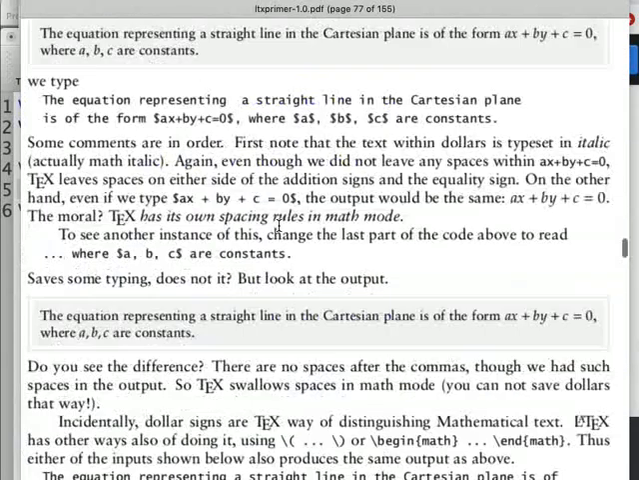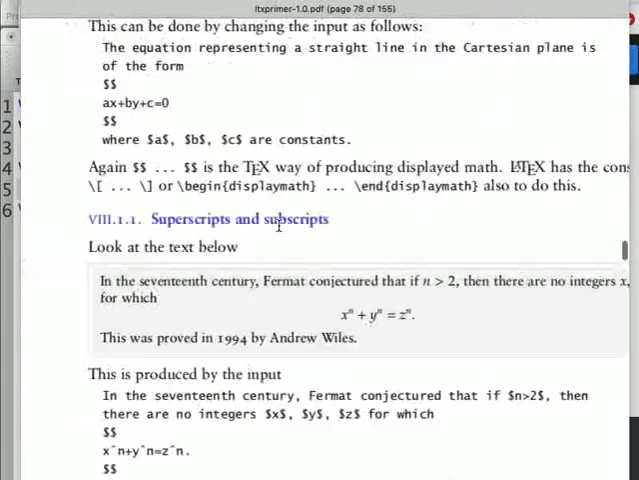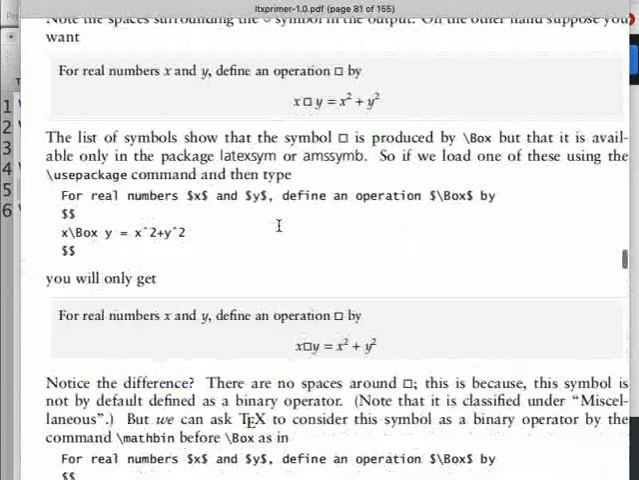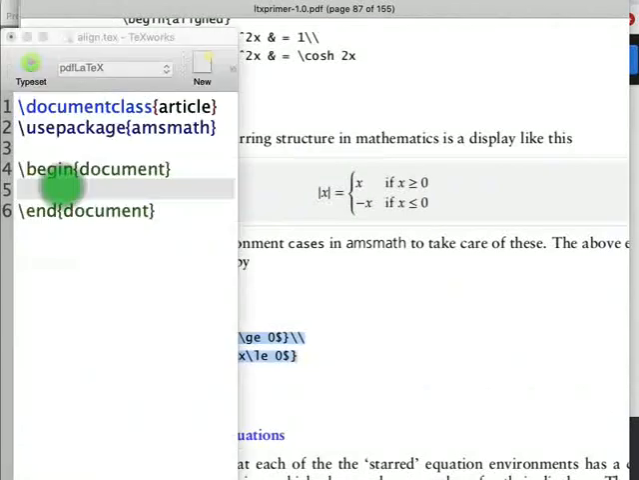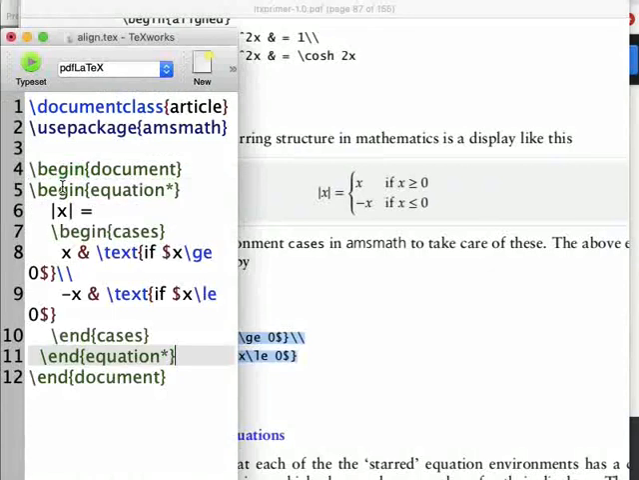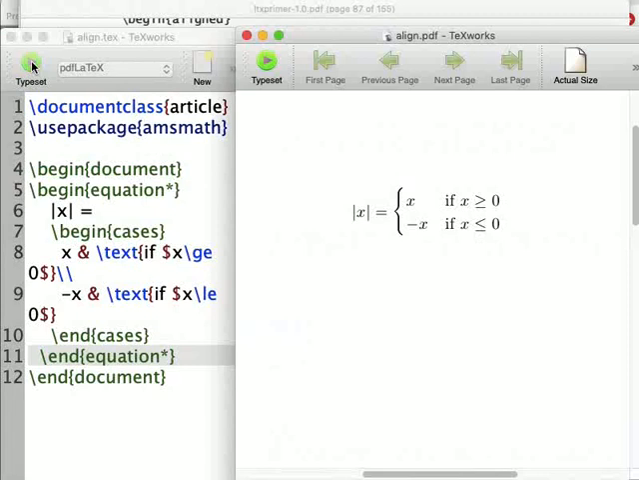You can see many examples. Let us go to page 87. Let us copy cases code and paste it within the document environment. On compiling it, we get the output given in LaTeX Primer.